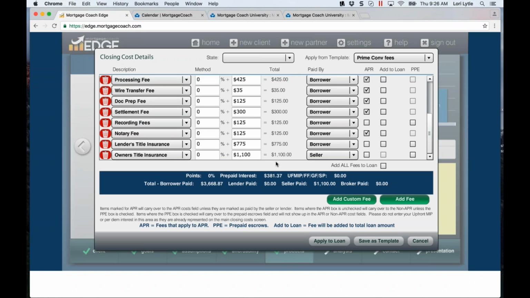So if there's any other questions on fees, go ahead and let me know. We will catch it on the next product, so if there are some, we could go ahead and address it then. So we went through variables. We updated our numbers here, and now I'm going to apply it to the loan.